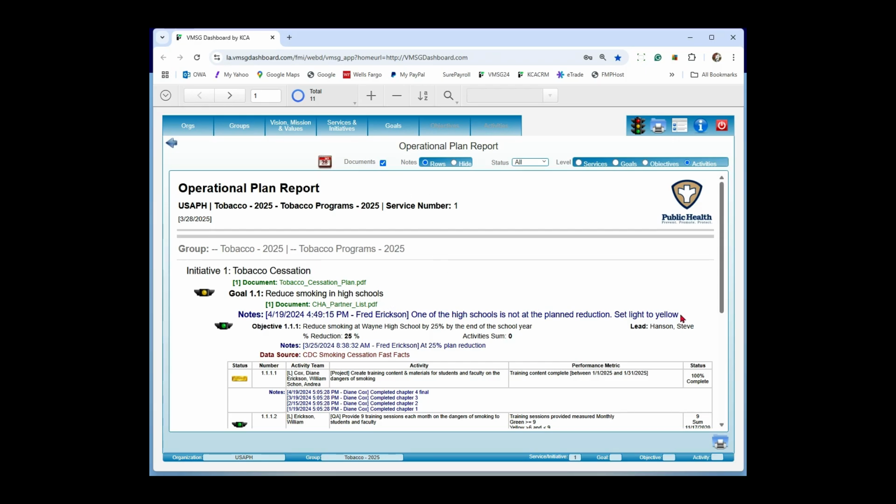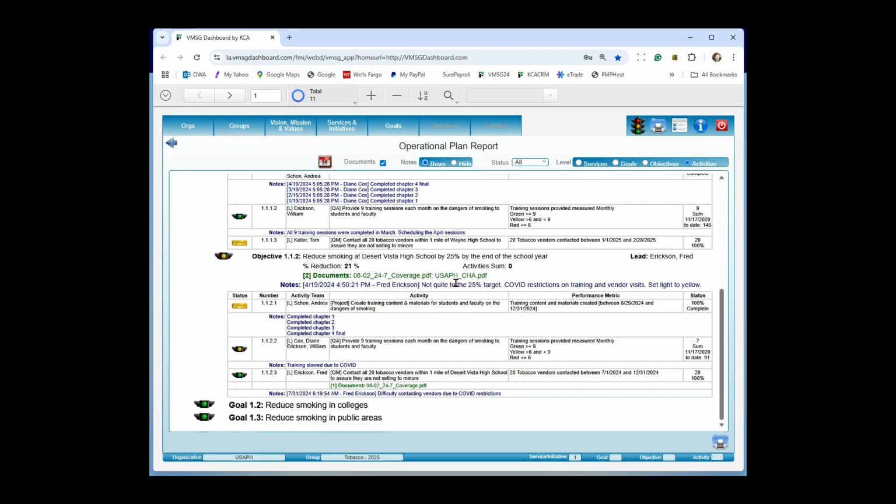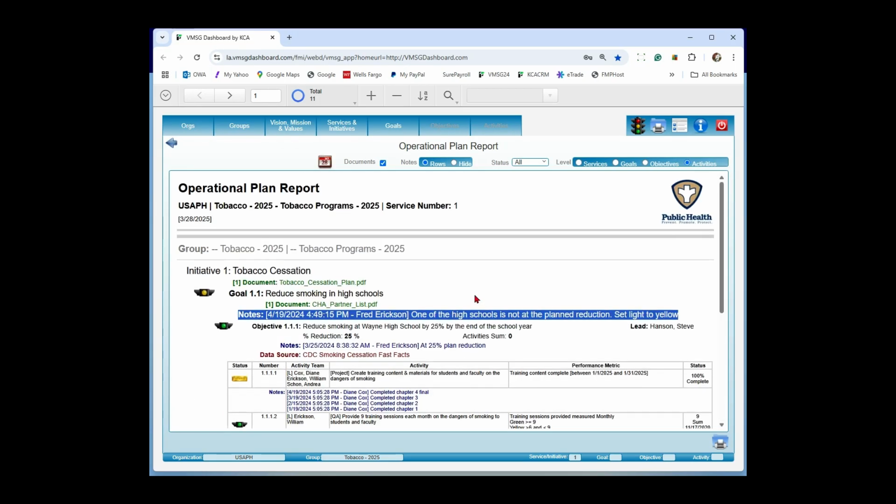The other thing that will happen over time is you could have lots and lots of notes in there. So if you're updating the data, and every time you update it, a lot of people like to put in a time and date stamp note that says, Fred Erickson changed the value from 20 to 25% or whatever it happens to be, or changed the traffic light to yellow. And over time, you can end up with literally pages and pages of notes. Well, if I have the report out here and it's got pages of notes, it's really hard to follow all the different levels of the report.